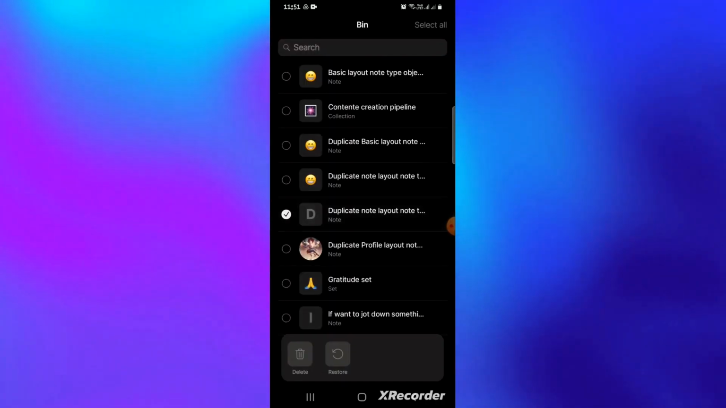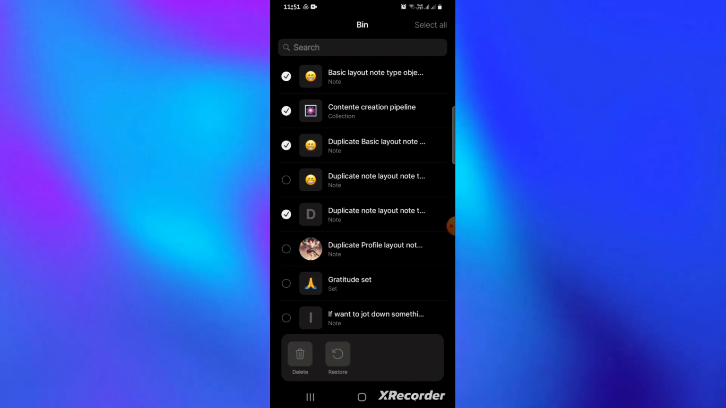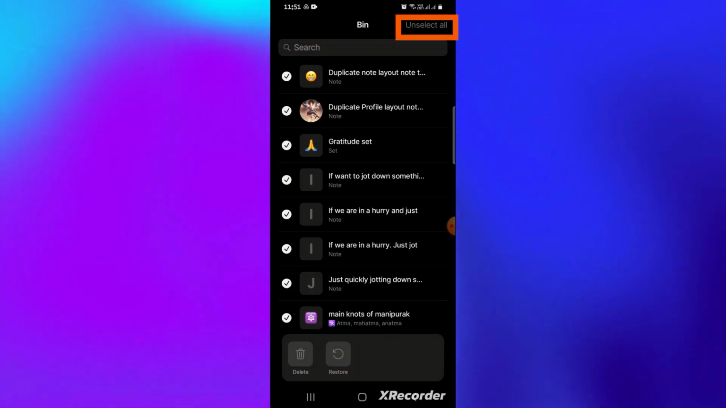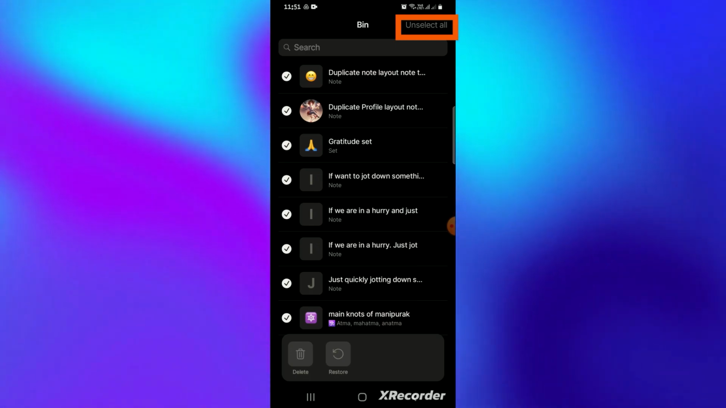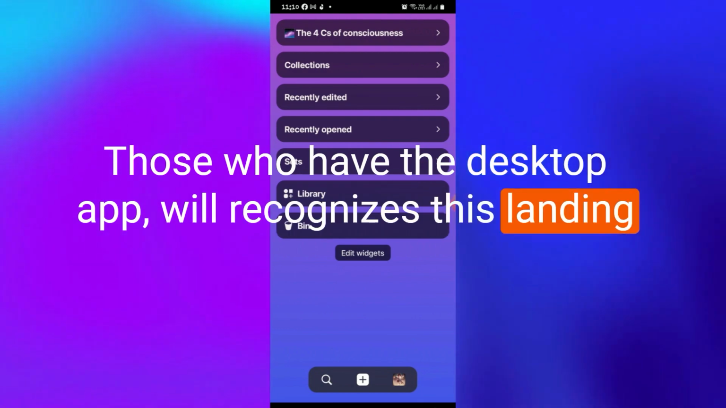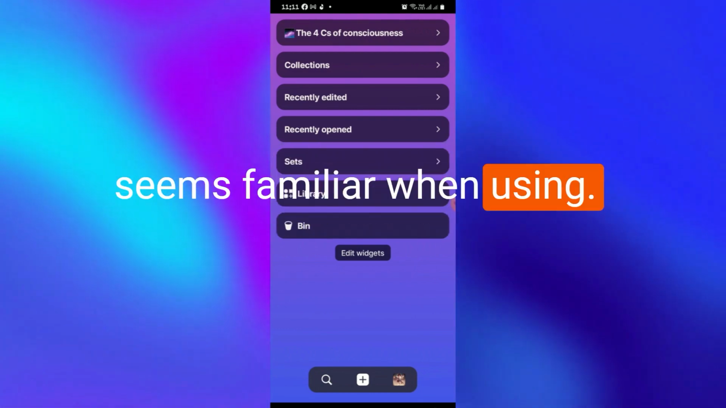Now the bin option is pretty self-explanatory. Here we can select one or more objects and choose to delete or restore them, or we can choose all of the deleted objects in the bin and choose to delete or restore them. Those who have the desktop app will recognize that this landing page looks exactly like the sidebar in the desktop app, which seems familiar when using.